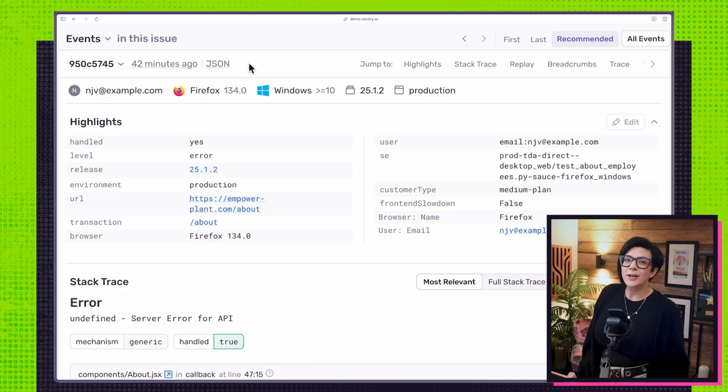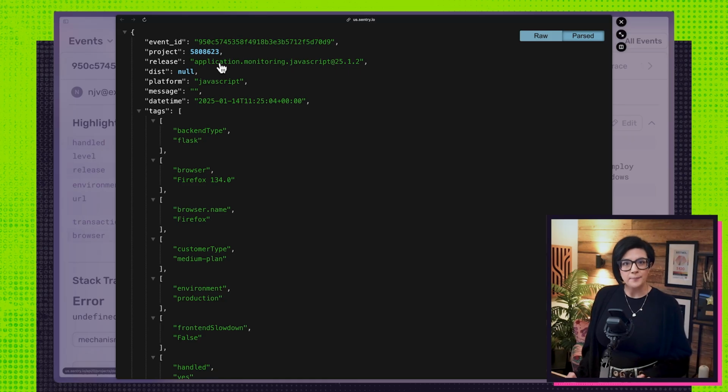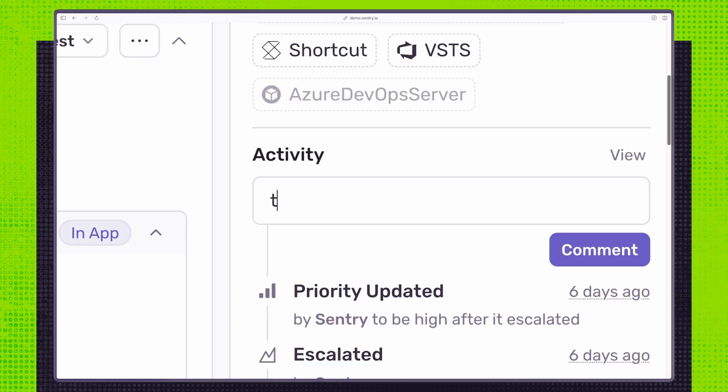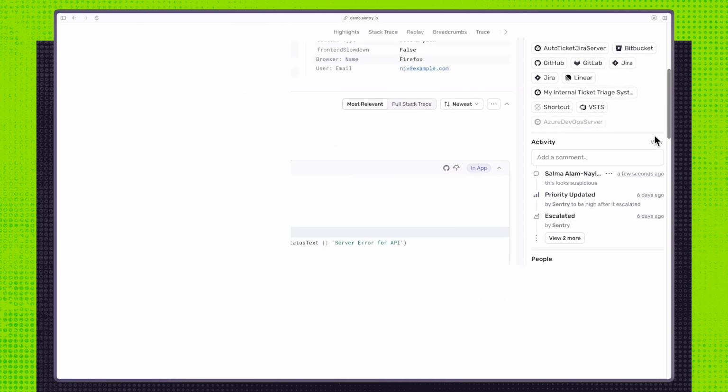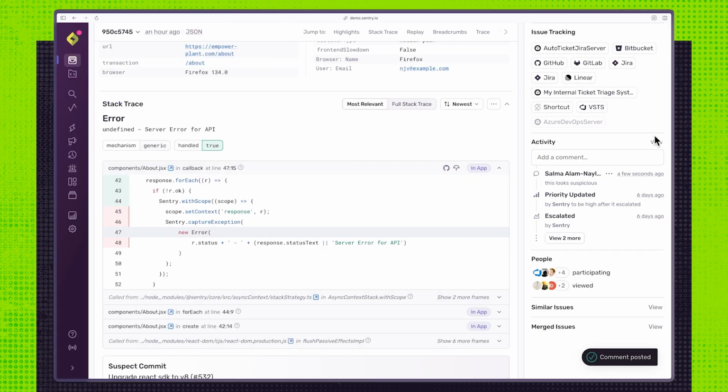What I'm also really excited about is that you can view the full JSON payload by clicking JSON right here, which is really useful if you know you could find something quicker if you used Command F on all that data. The activity feed has been moved next to the stack trace, so whilst looking at the stack trace, you can add a comment easily to the activity feed if you want to note down anything important for your teammates, rather than switching to a separate UI view.